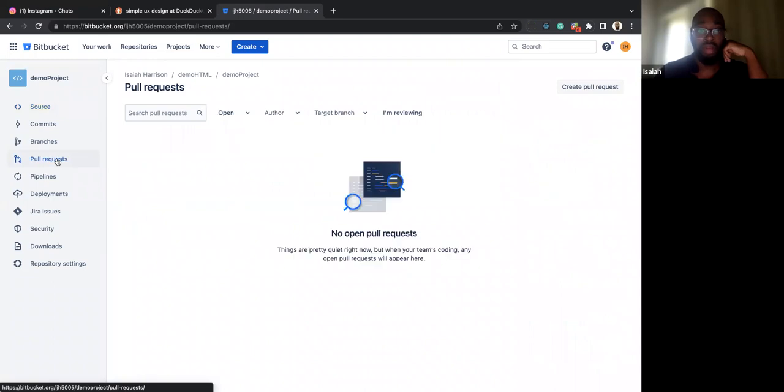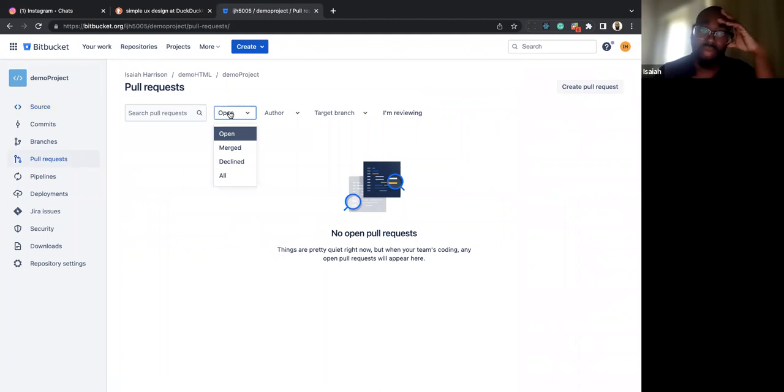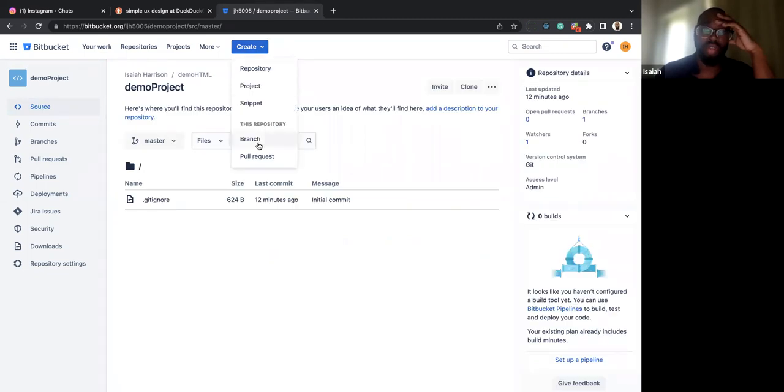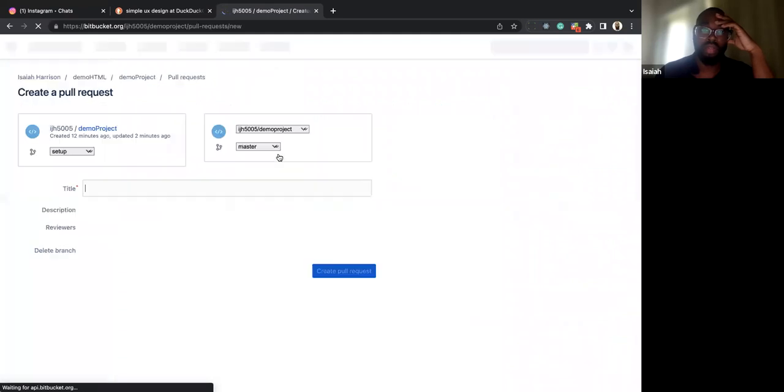And then what you want to do is, hold on, okay, create, no, yeah, create here up top. I'm not even sure if I had to go to that. Yeah, we can just go straight here. So create, and then pull request. Okay.